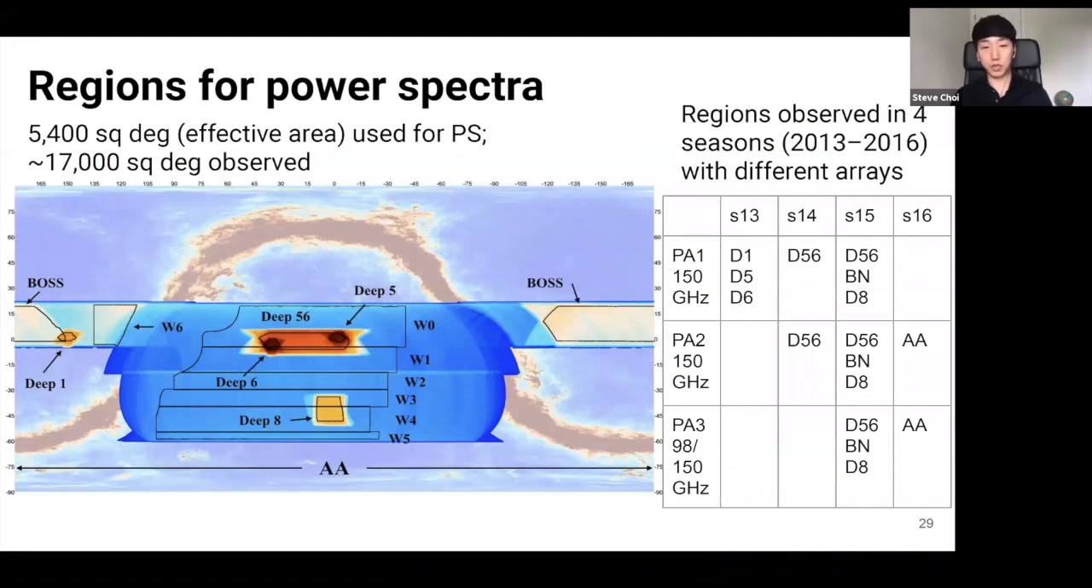From 2016 and on, we started doing this large sky area survey that we call Advanced ACT, AA, and it's about 17,000 square degrees. For our power spectrum analysis, we select about 5,400 square degrees in effective area, which accounts for the hit count variation. But I should note that from 2017 and on, we have a lot more data taken on this large sky area with the upgraded Advanced ACT instrument. So it's filling out the shallow area to be much deeper, and we expect the effective area that we'll analyze for the power spectrum to be substantially greater than what we're presenting here today.